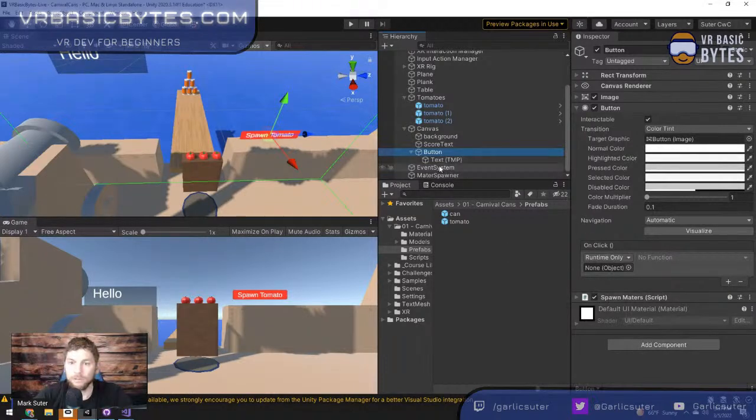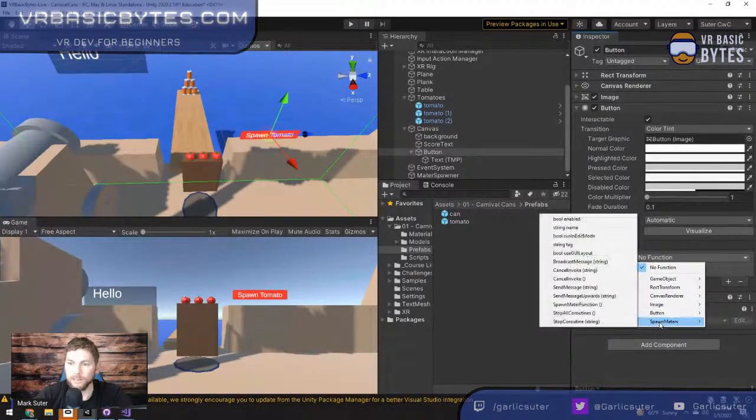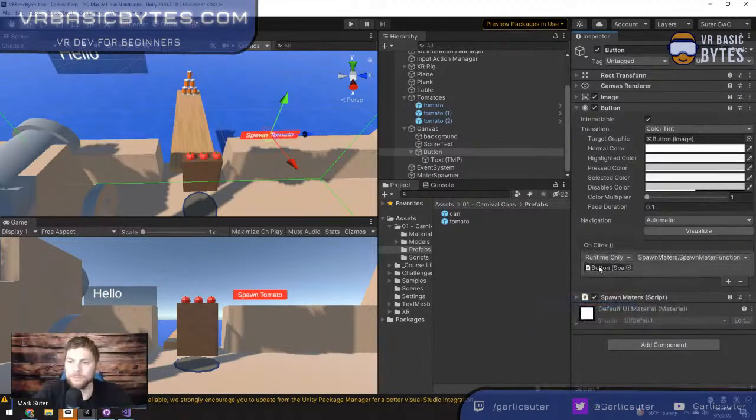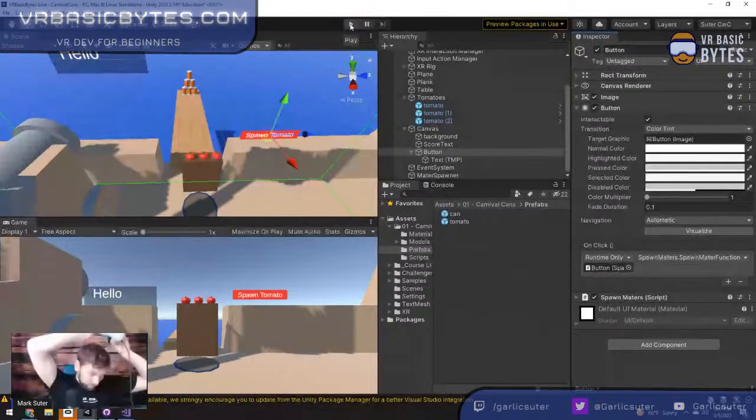So on here, there is a function. Here's the name of the script, right? And remember the name of the function we made? Spawn mater function. We made it public so that it would show up right here. That's the whole reason we did that. And other scripts could access it too. So all we said was, on this button, there's a script that has a function to run when it gets clicked. Whew. Let's test it out and hope it works.